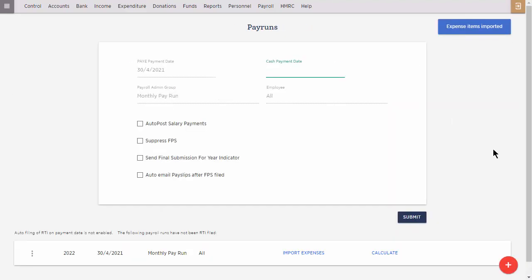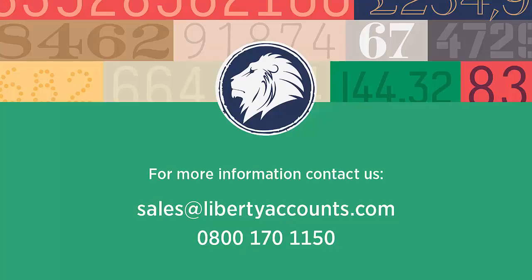And Liberty Accounts will do all the hard work of analysing those employee costs across the multiple cost centres as you've defined. Yet another example of how Liberty Accounts makes some difficult tasks easy.